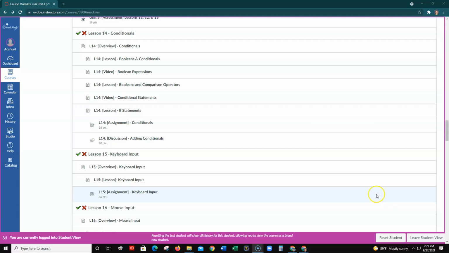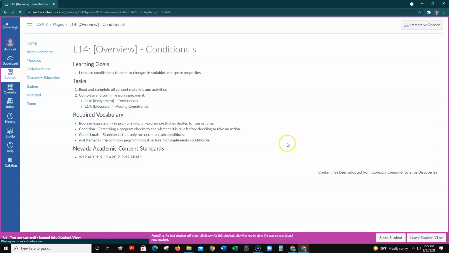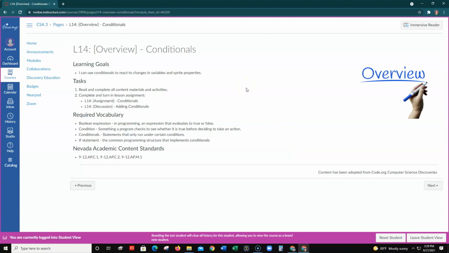This video is over Unit 3, Lesson 14, Conditionals. You're going to start in Canvas by clicking on the Overview page and reading that page. On here, it says your learning goal is to use conditionals to react to changes in variables and sprite properties. Then you're going to read and complete all the content, materials, and activities and turn in your lesson.